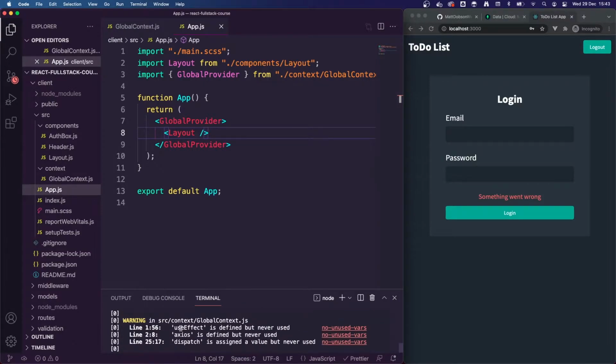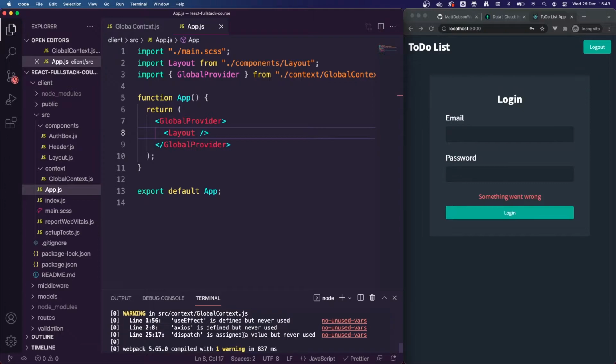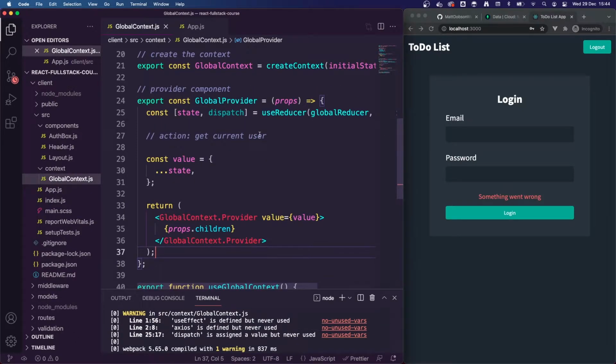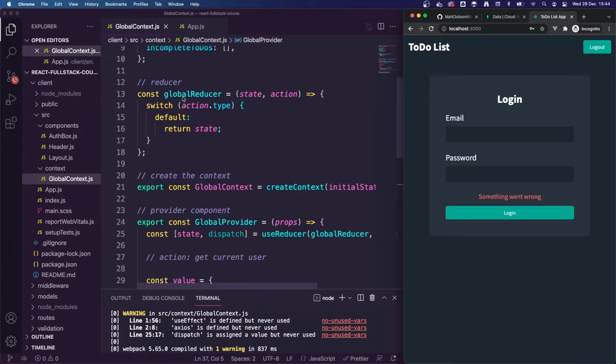Okay, so we've got a few warning errors here. That's just because we haven't used some of the stuff we've assigned in our global context. We can ignore that for now. So we've got our initial state here.